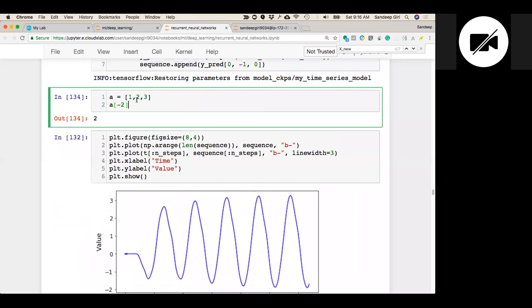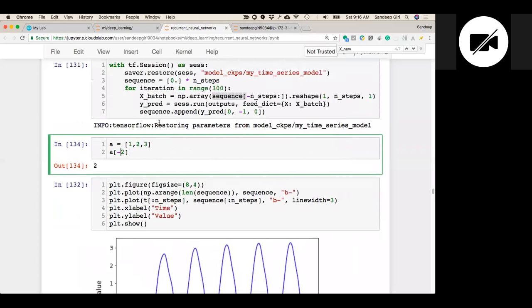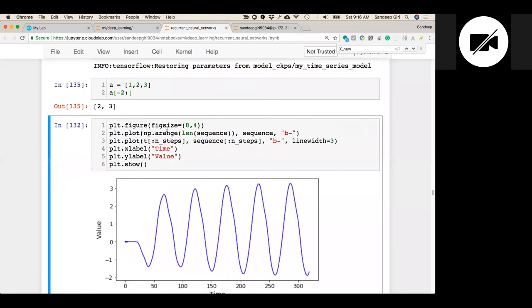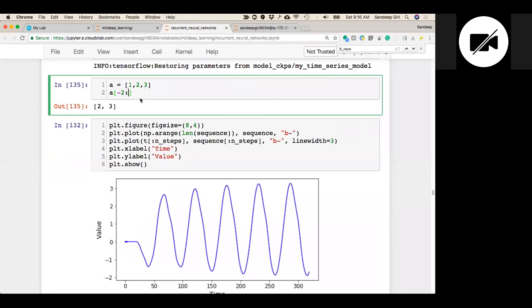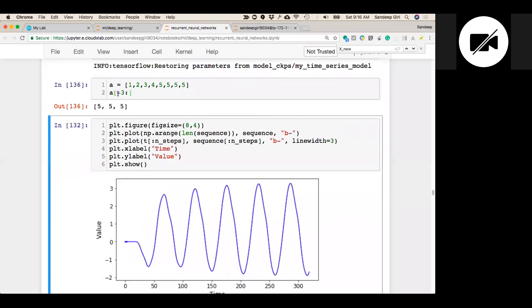Sorry, second from the last. If we start from here and say like this, let's see what happens. So this way you can get the last n number of records. So from here, if I want, say, the last 3 records, so it is.